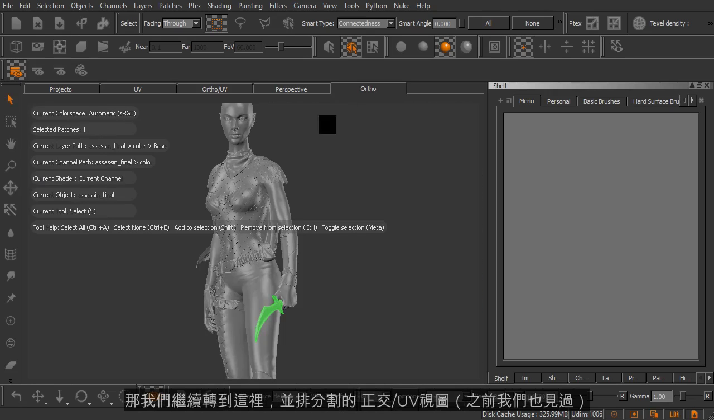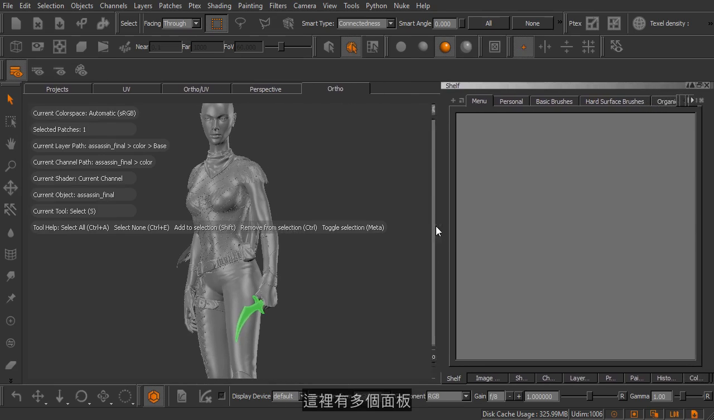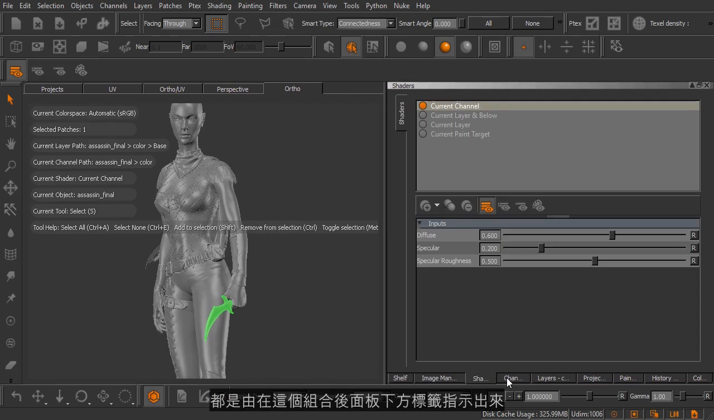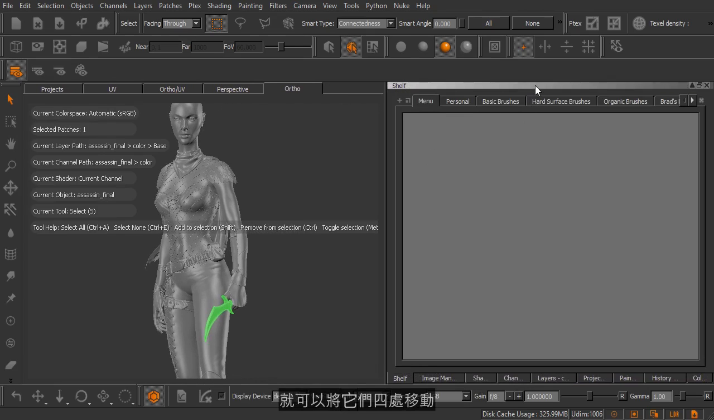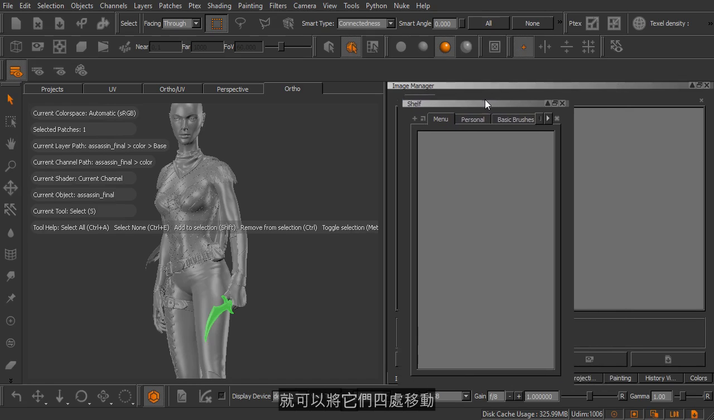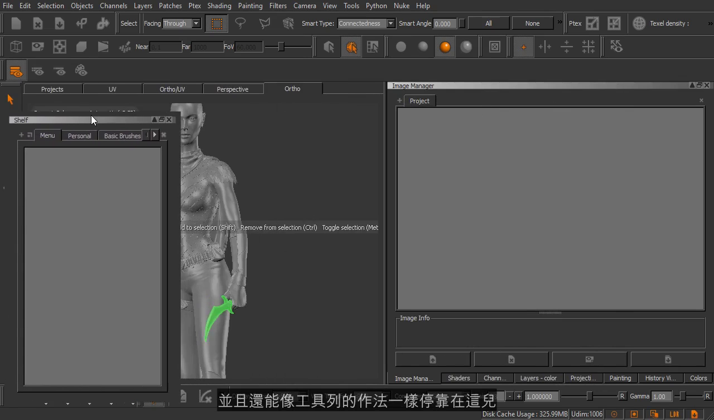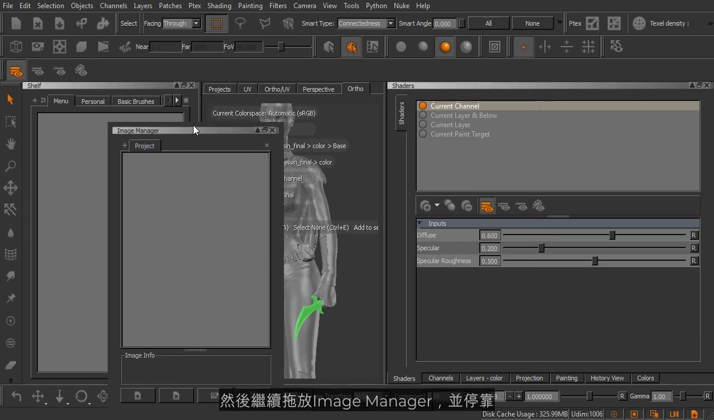Now, moving on here, we do have, again, a split orthographic and UV view that we saw before, and we have our Projects tab, which we have seen in the previous lesson. Now, over here, we have our palettes, and again, there are a lot of them here. You can see each one of these palettes is indicated by a tab here at the bottom of this group of palettes. Now we can also move these around simply by grabbing this sort of grayscale gradient bar at the top and just dragging to the left, for example, and we can dock this just like we did with the toolbars. Let me just dock this palette right here, and I'll go ahead and drag the image manager over and dock it over here as well.